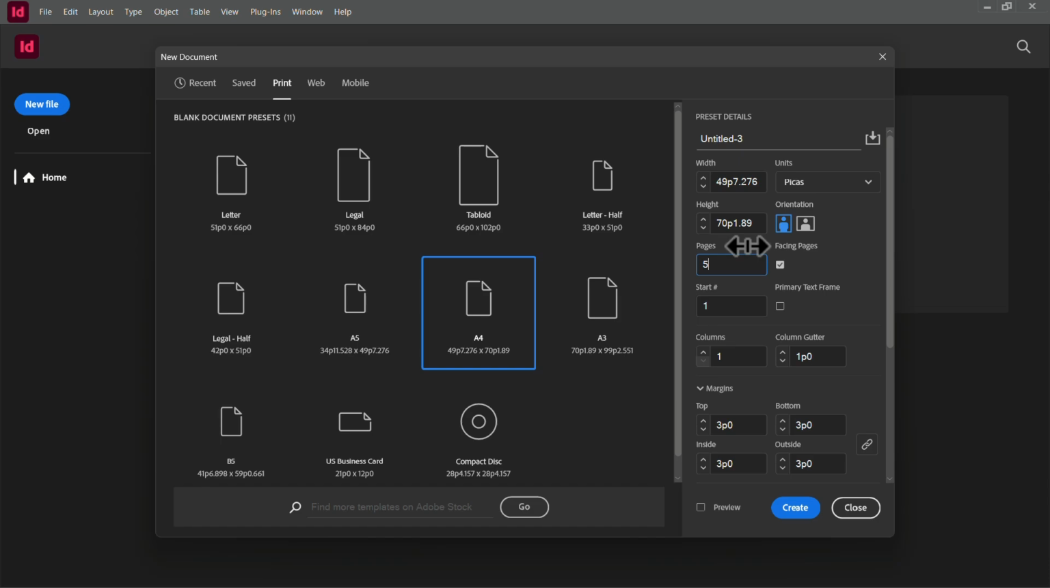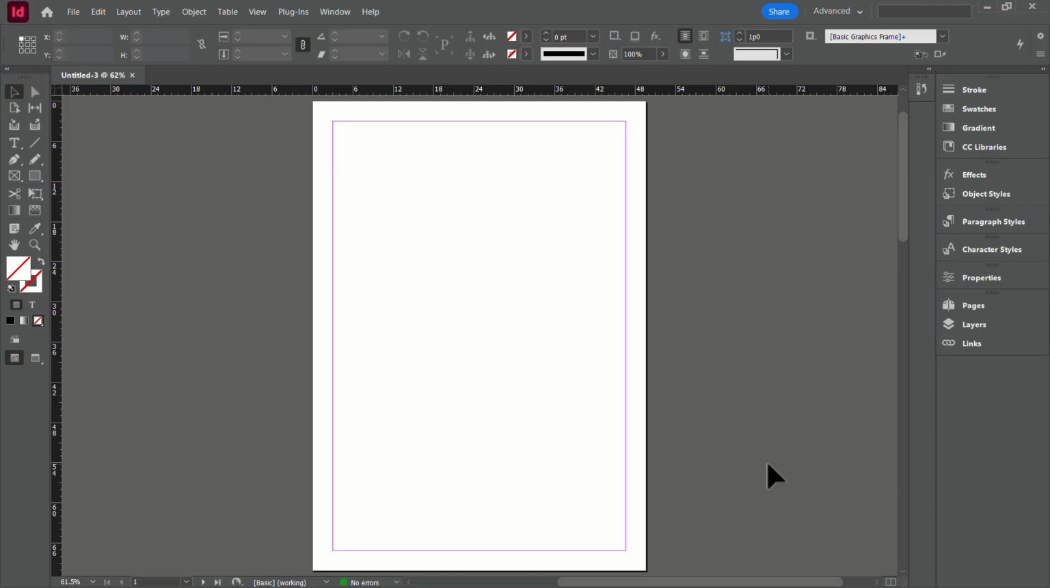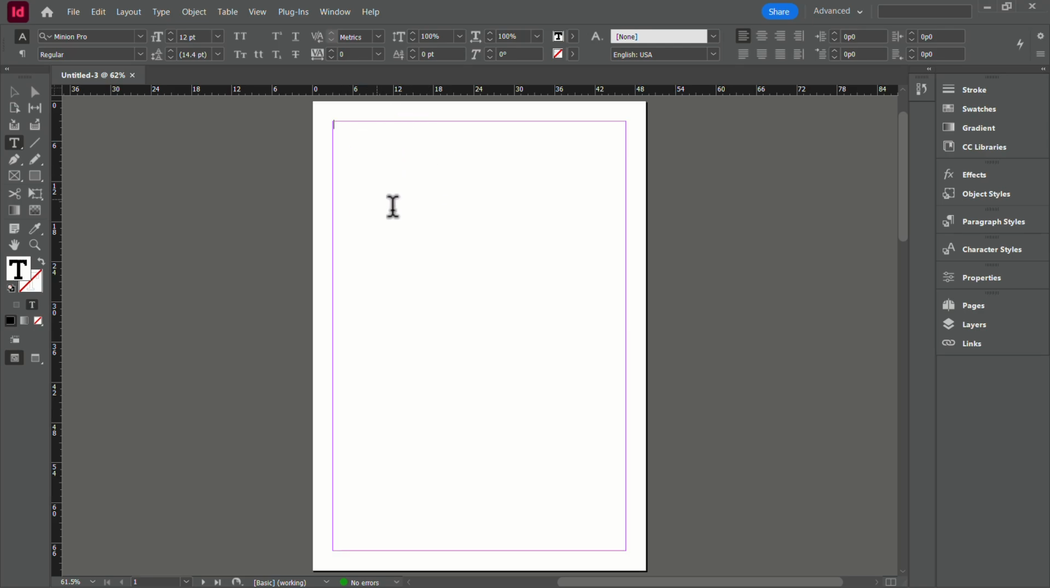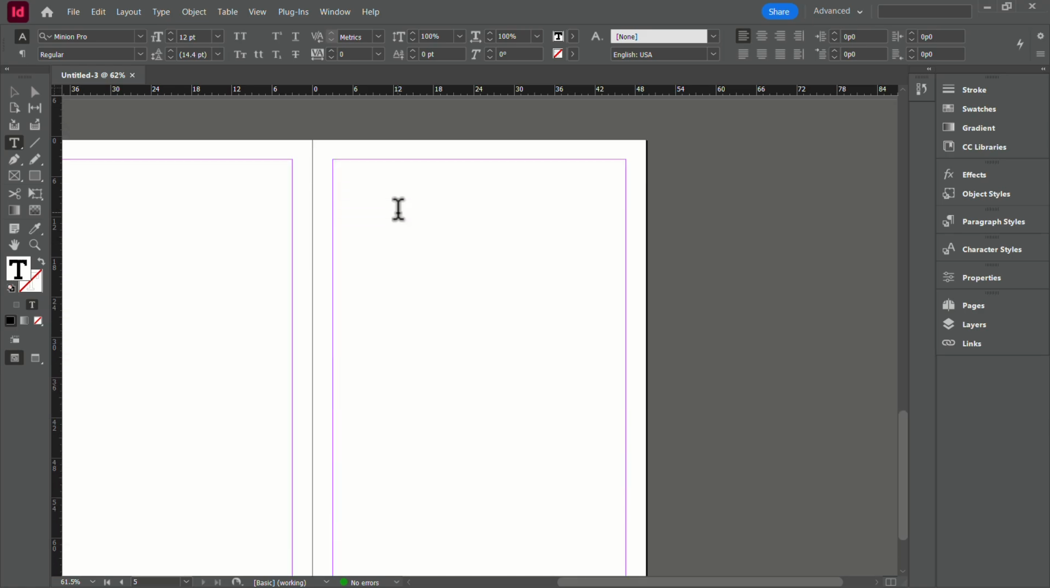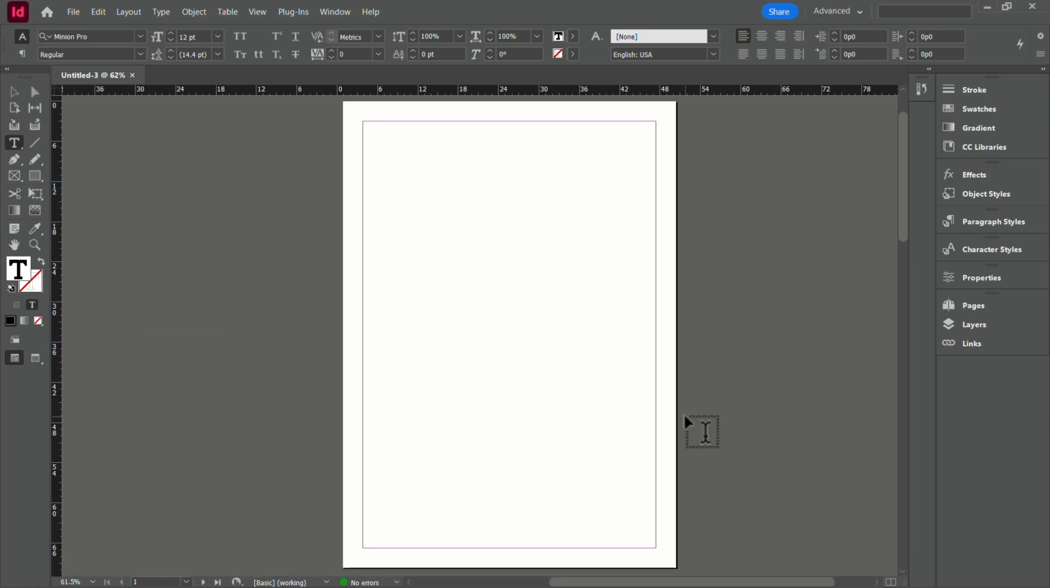But if you want to have a primary text frame already present on the page, then check this option and click on Create. If I double-click on the page now, you can see that we already have a text frame, so we don't need to use the Type tool to make one. If you scroll down, you will see that we have 5 pages, just like we wanted.